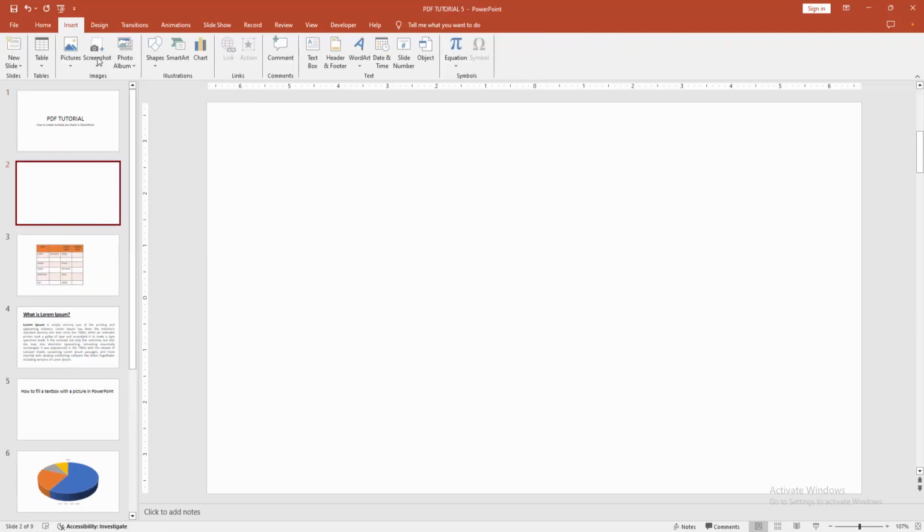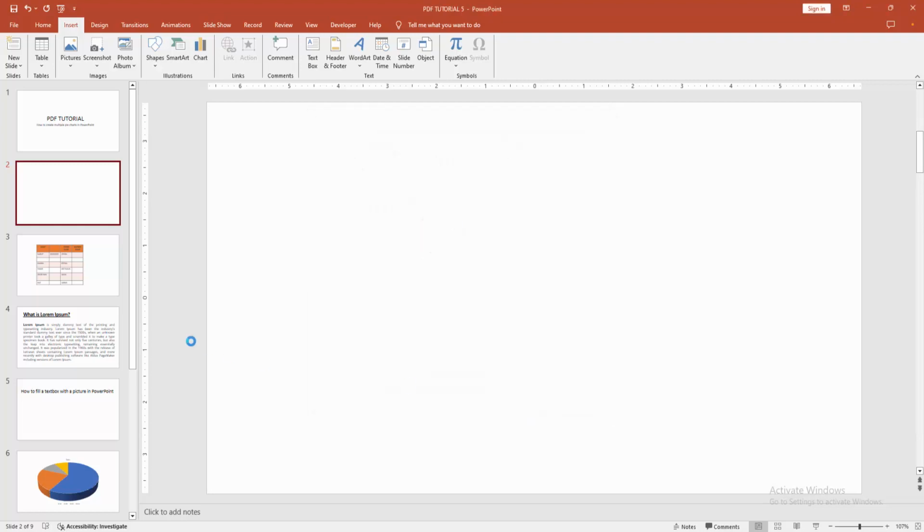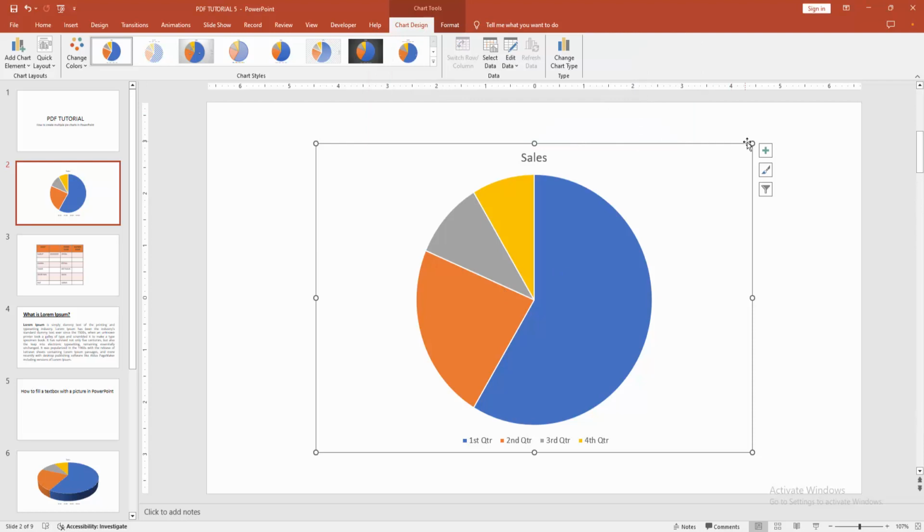Then go to the Insert menu and select the Chart option. Now I select the pie chart and click the pie, then click OK. Wait a moment for the chart to insert. Then we can see here the inserted pie chart. Then we close the data, then resize the chart.